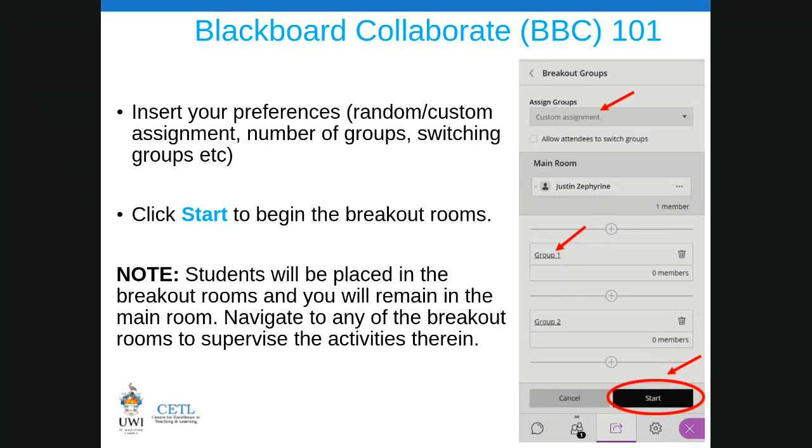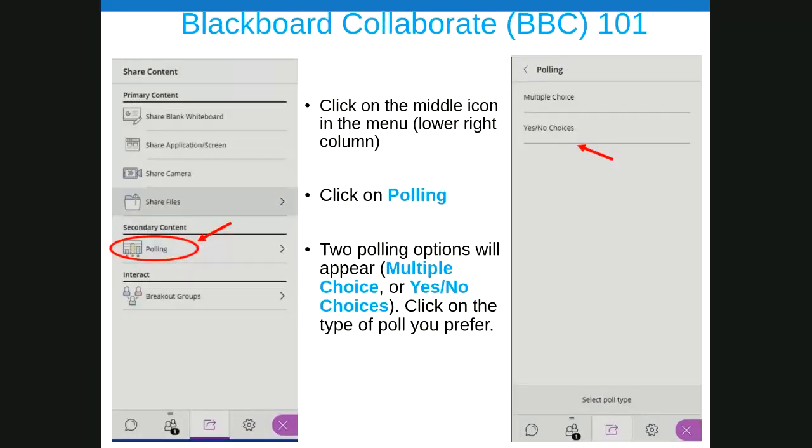So the final thing, just as we wrap up, would be polls. Now, to add a poll, it's very simple. You click on the middle icon. Once again, it's the same icon with the arrowhead, and then you click on polling, as you see on the left graphic here. Then you're going to go on the right graphic, and you're going to select whether it's a multiple choice or a yes or no choice poll.